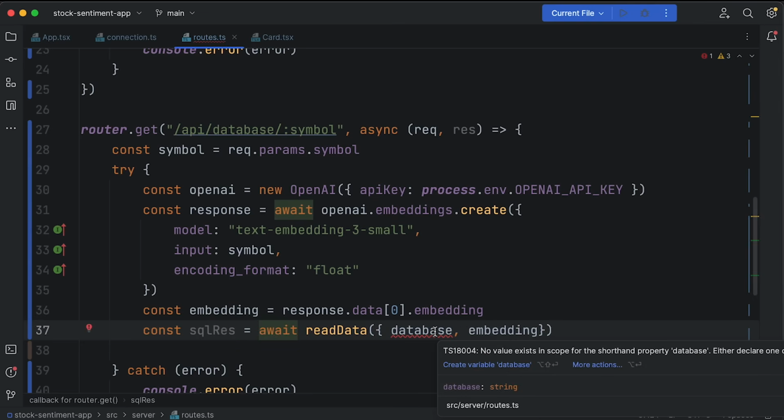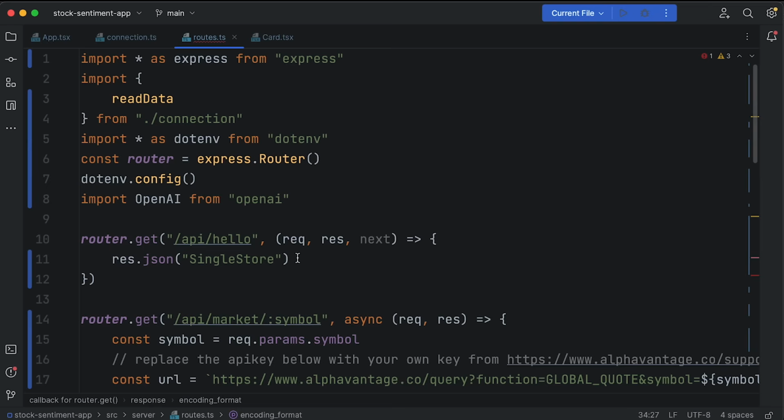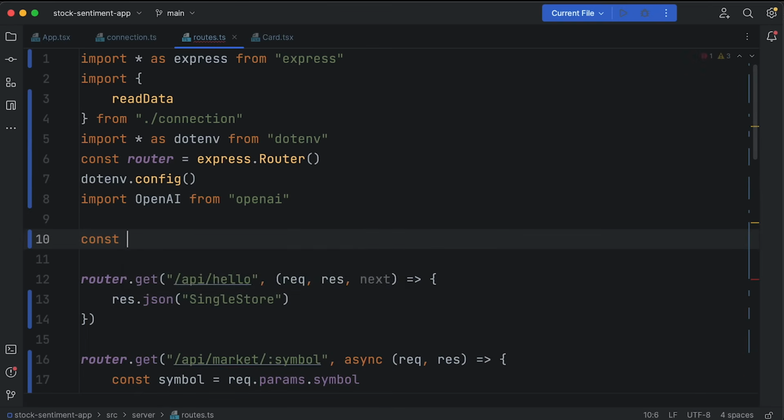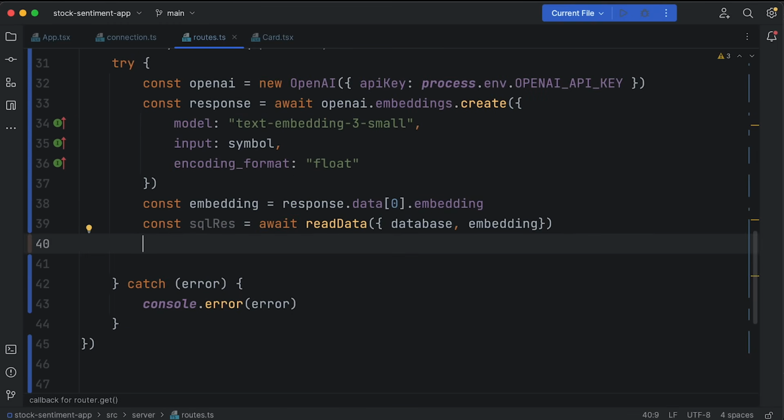Now the database, I believe we haven't defined this, so let's go ahead and do so up here. So const database equals stock sentiment, as that's what we called our database in SingleStore. And next, we're actually going to use OpenAI once more, because this will essentially just return back an item from our database. We want to make a more readable response. And for that, we're going to use chat completions from OpenAI.